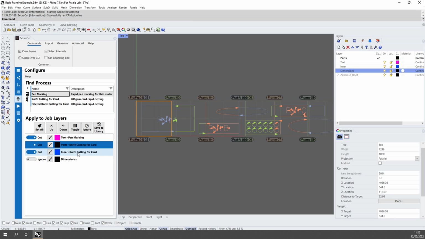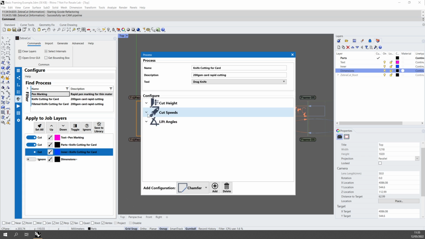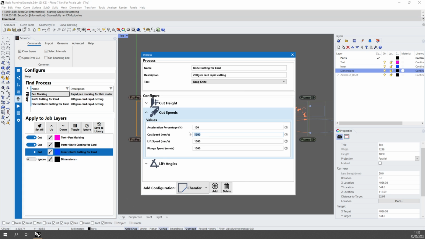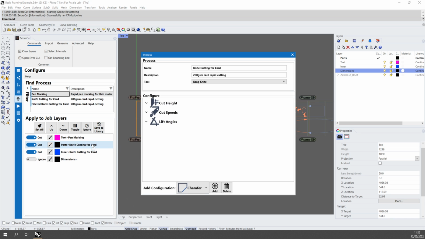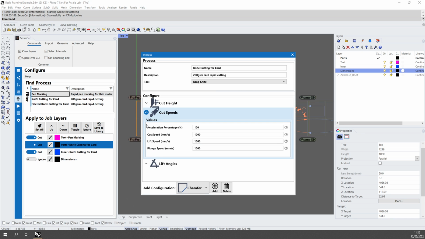If I go to the next layer, the inner contours, you'll see that the cut speeds are still the same. This allows you a bit more control, so you can modify your processes based on what the layer is for. So I might want to cut these inner ones perhaps even slower because they're quite high radiuses. There we go.